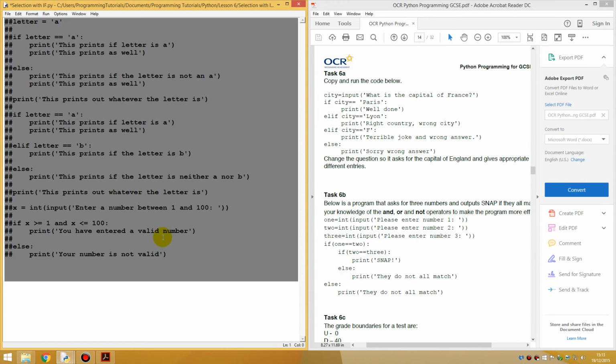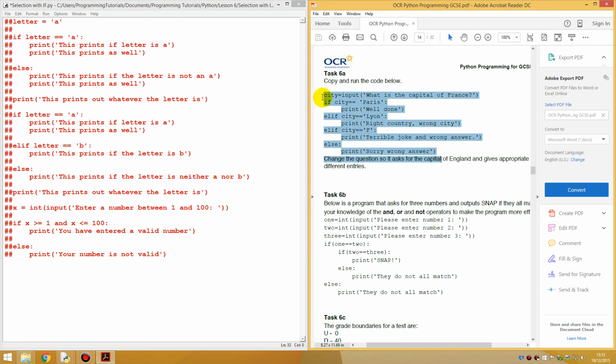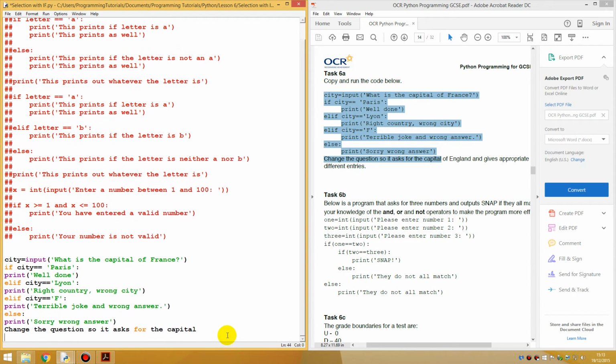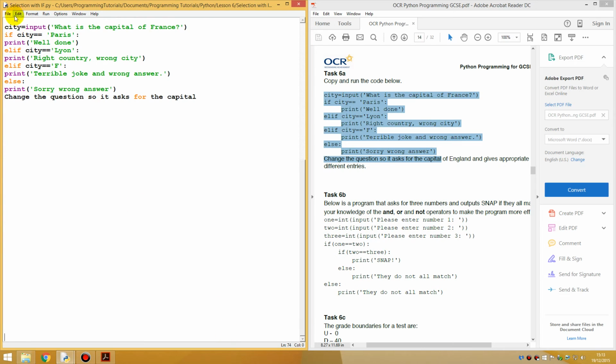You can do Control A to select all. Very handy. And we'll start with task 6A. Copy and run the code below. So let's just copy this and paste it. Let's actually just make this over here. There we go. Just a bunch of enter.